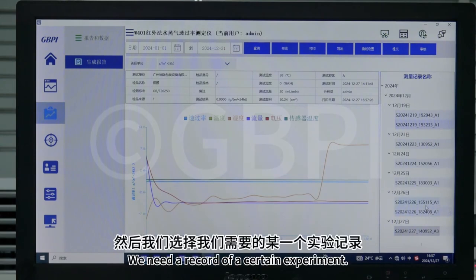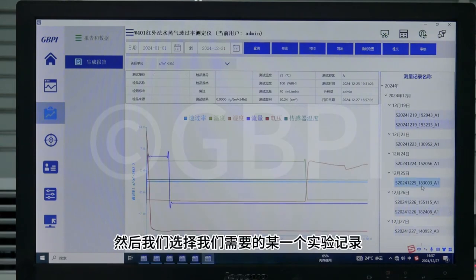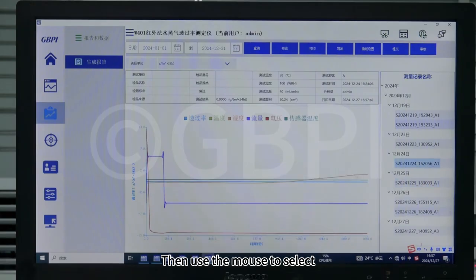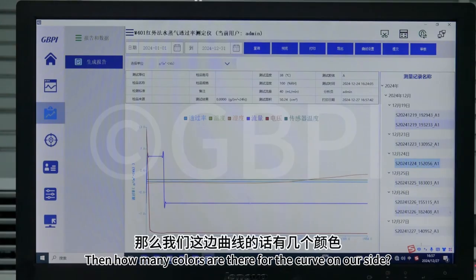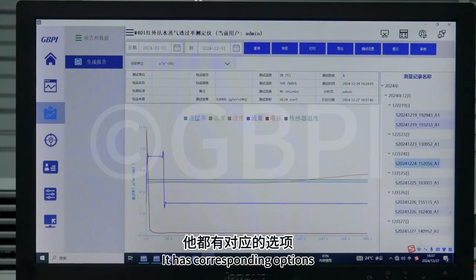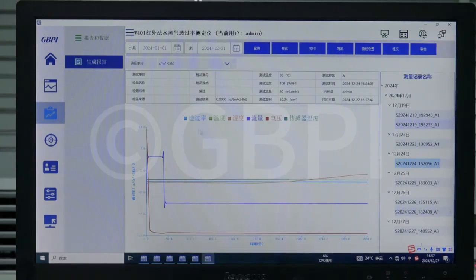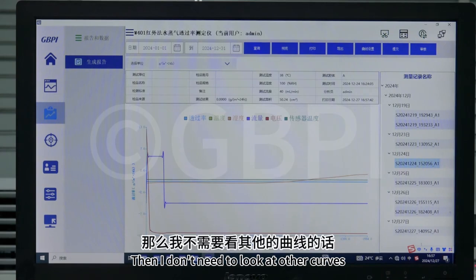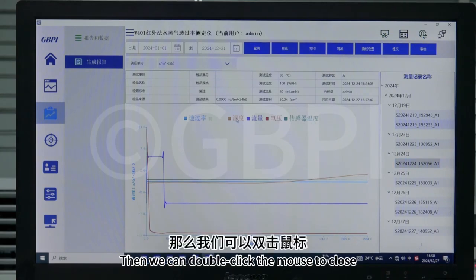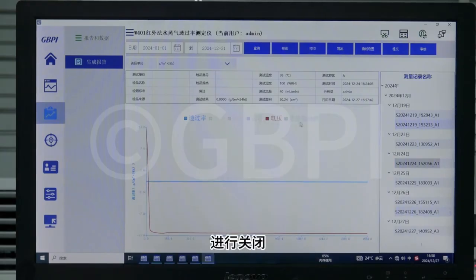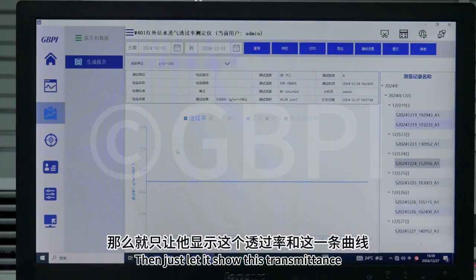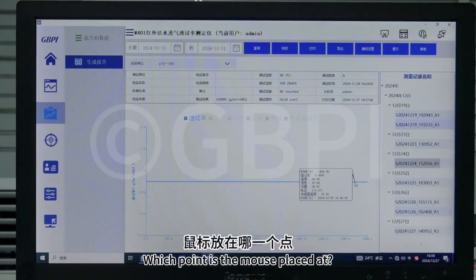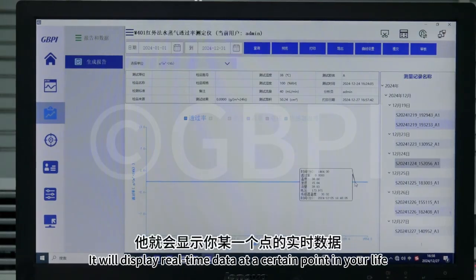Then we choose. We need a record of a certain experiment. Then use the mouse to select. Then how many colors are there for the curve on our side? It has corresponding options. First of all, we only look at the transmittance in general terms. Then I don't need to look at other curves. Then we can double-click the mouse to close. Then just let it show this transmittance and this curve. So let's mouse over the transmittance curve. Which point is the mouse placed at? It will display real-time data at a certain point.